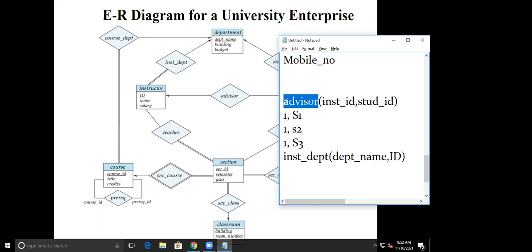So for the relationship, in that case, the primary key can be the primary key of the entity which is participating as the many side.